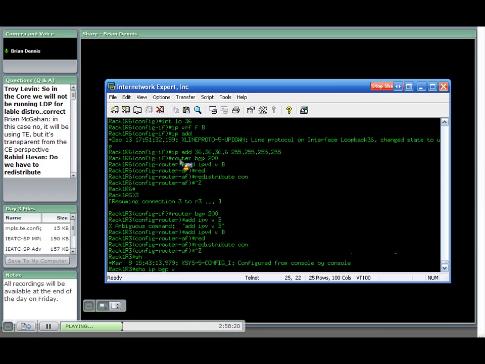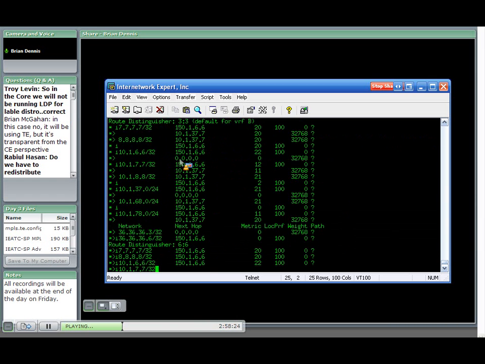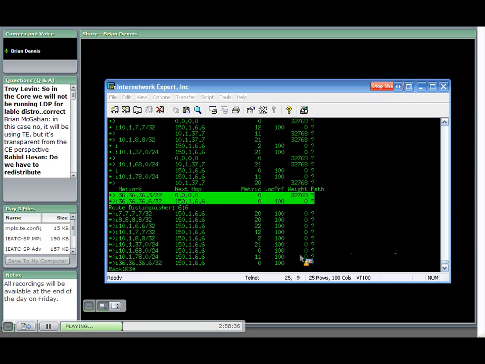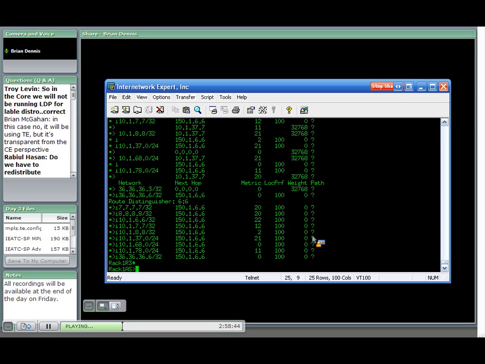Show IP BGP VPNv4 all. And there are the loopbacks there. So those are the loopbacks there. Okay, so once that part is done, I'm going to go ahead and do my sham link here.